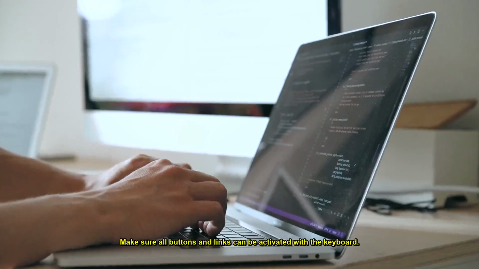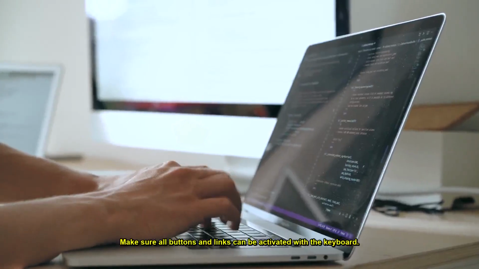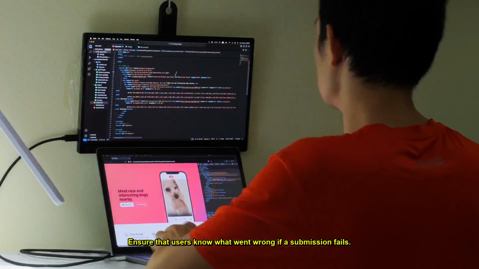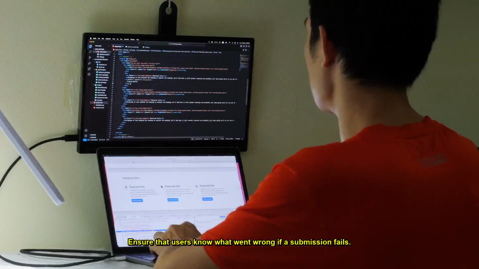Now, check that your form is keyboard navigable. Test tabbing through the form fields to ensure ease of use. Make sure all buttons and links can be activated with the keyboard. Add error messages that are descriptive and accessible. Ensure that users know what went wrong if a submission fails.